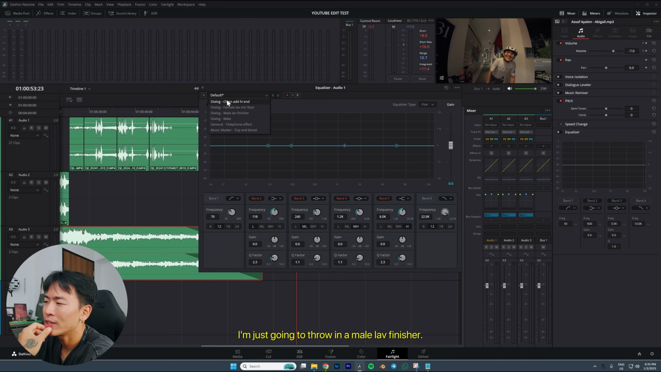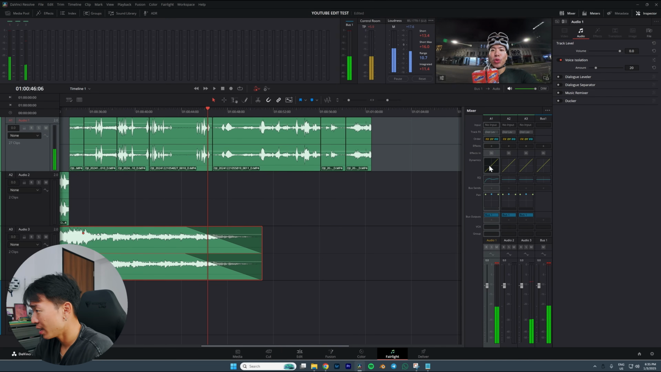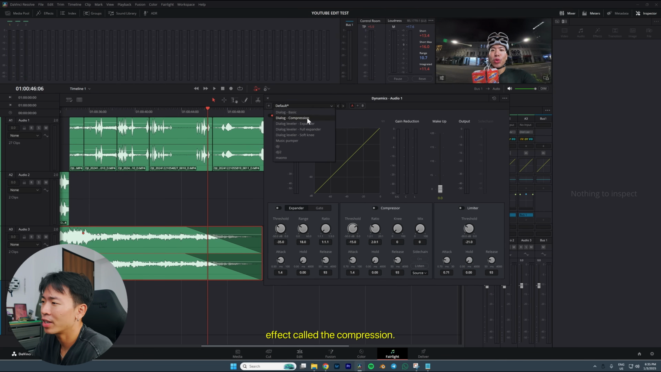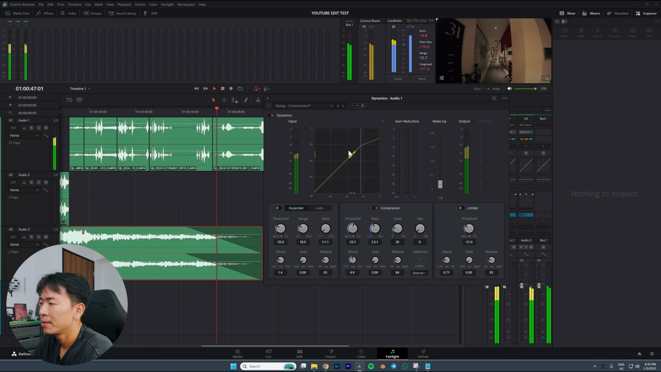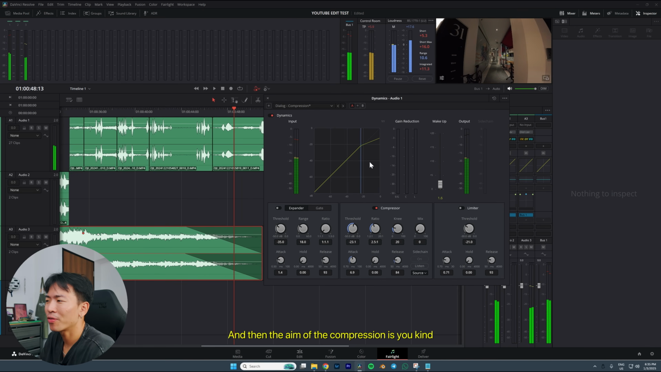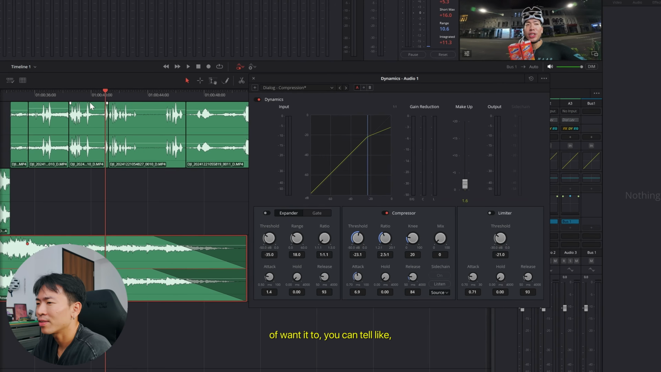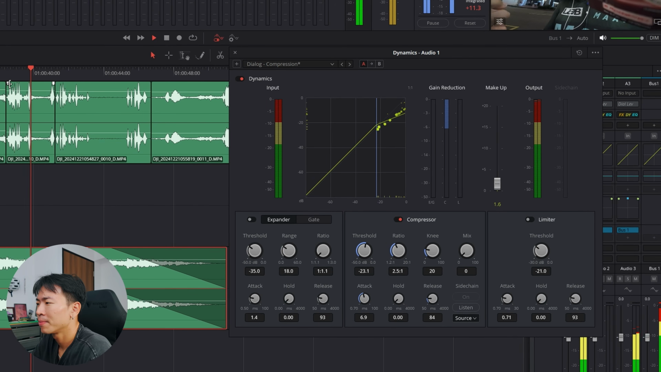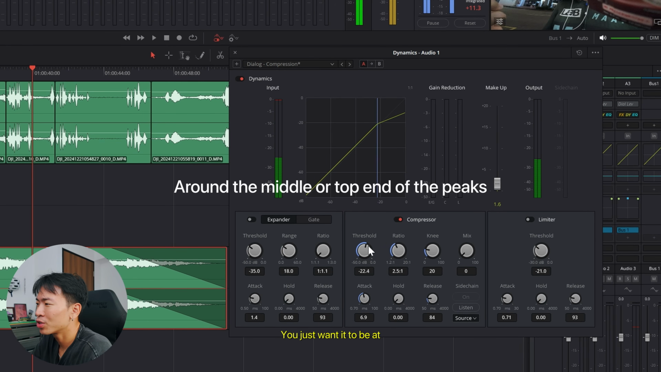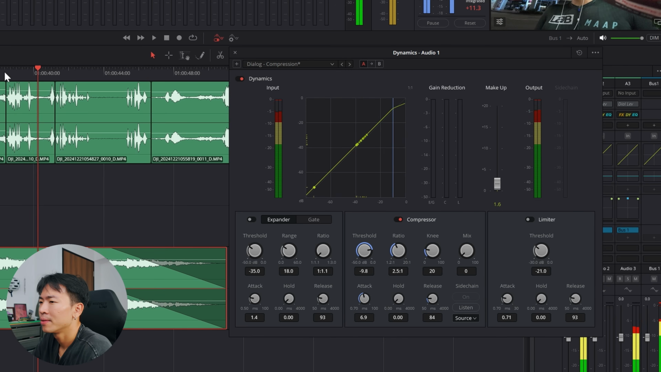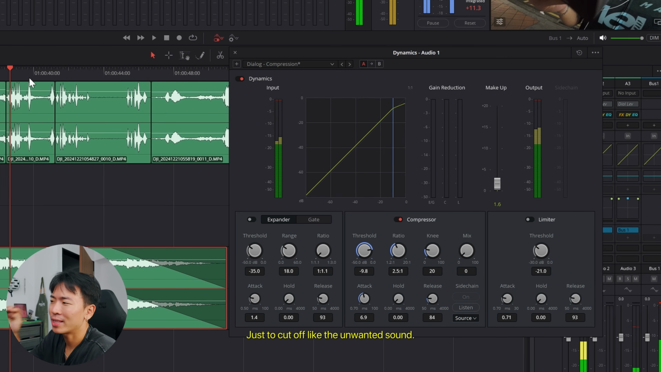So there are many ways to treat your sound, but what I like to do is just under EQ, I'm just gonna throw in a male left finisher. And then under dynamics, you can also add another effect called the compression. The aim of the compression is, for the talking, you don't want it to be too much, you just want it to be at the level where you're talking, just to cut off like the unwanted sound.